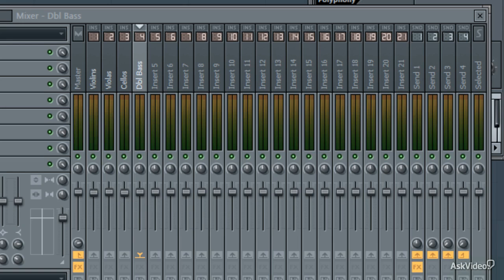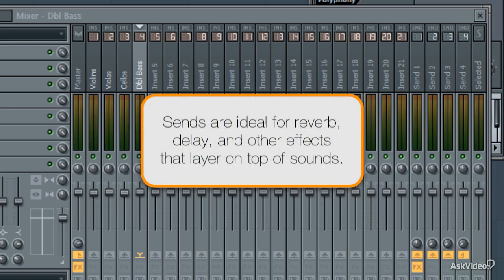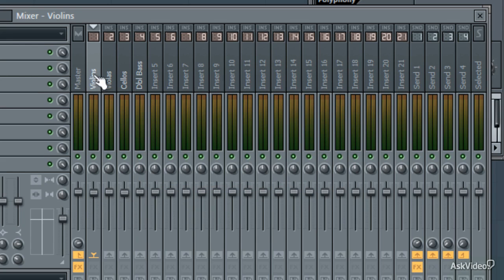Sends are great when you have an effect that's additive, something that can be layered onto a sound, such as reverb or delay. However, maybe I've decided that all of these strings need the same EQ as well, and I'd like to control their volume as a group.